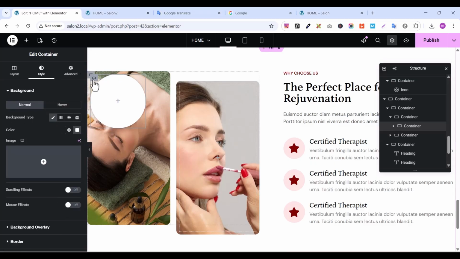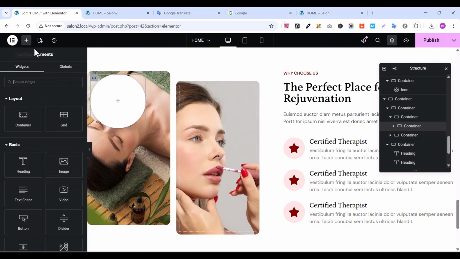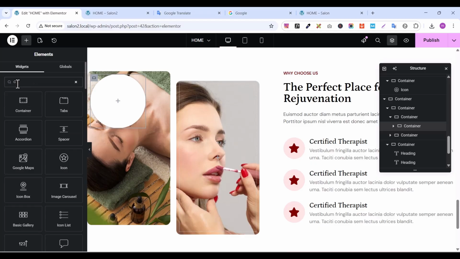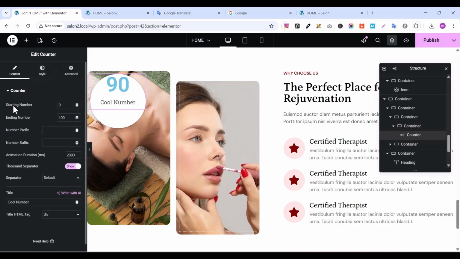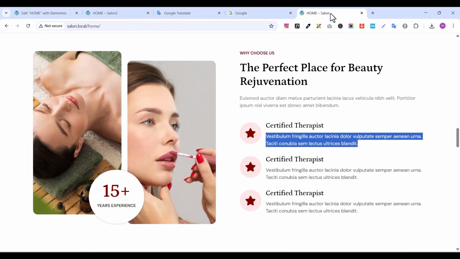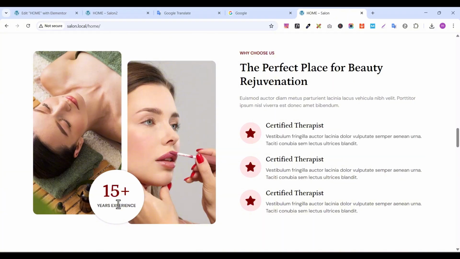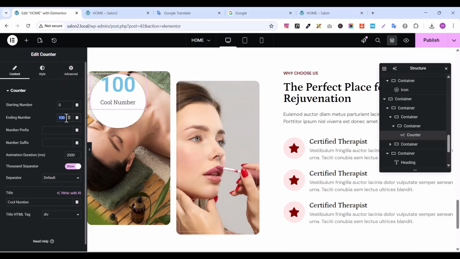Okay, so from here, let's add a counter inside by going to our element panel and look for counter. Drag this counter here. So on the control panel, ending number, let's change it to 15. So let's copy this back to our working environment, 15. And the number suffix, let's put in plus. So on the title here, let's paste this text we copied.